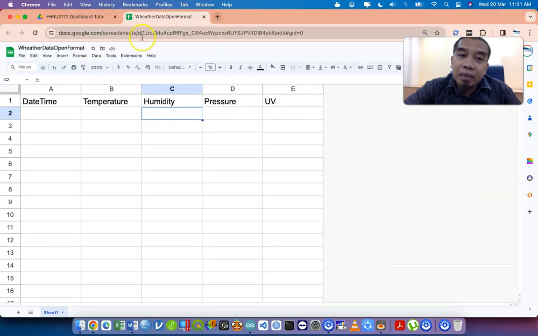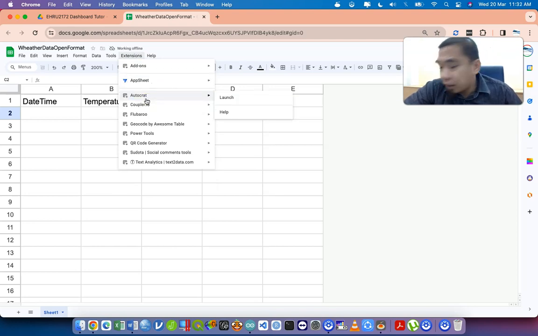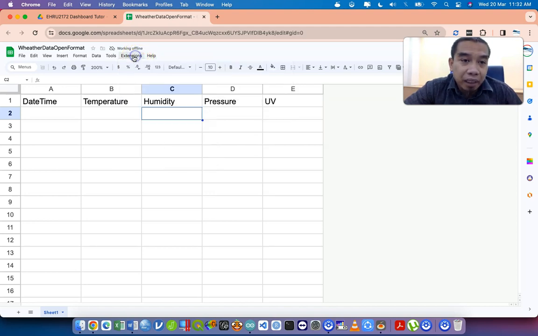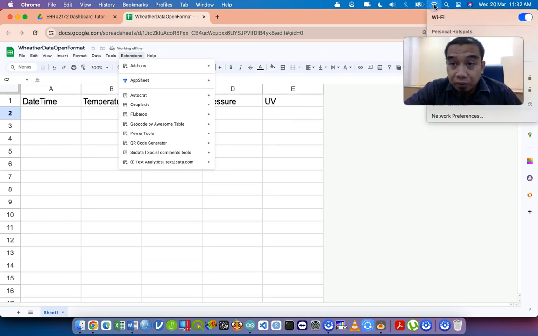Okay, pergi balik dekat kamu punya Open Weather Data ni. Google Sheet kamu. Dah pergi kat Google Sheet? Pergi dekat extension. Extension kan? Pergi kat extension. Dah pergi. Anda dah belajar App Sheet kan sebelum ni kan? Dah belajar kan? Okay. Hari ni kita belajar lain sikit. Hari ni pergi dekat extension. Ya Allah, working offline. Patutlah tiba-tiba tak ada line. Kenapa tak ada line?